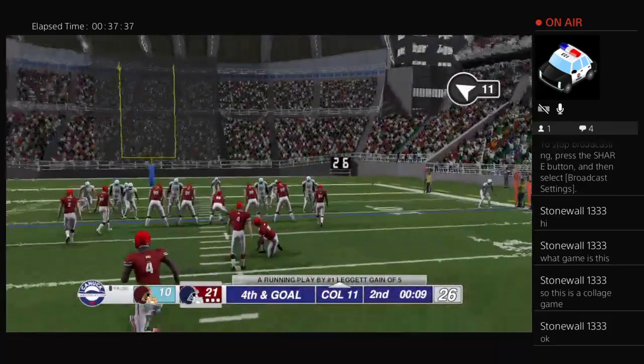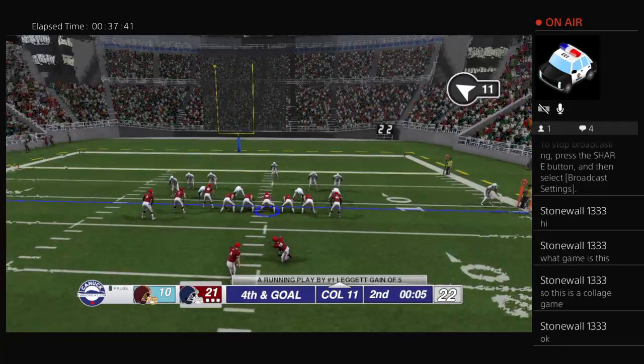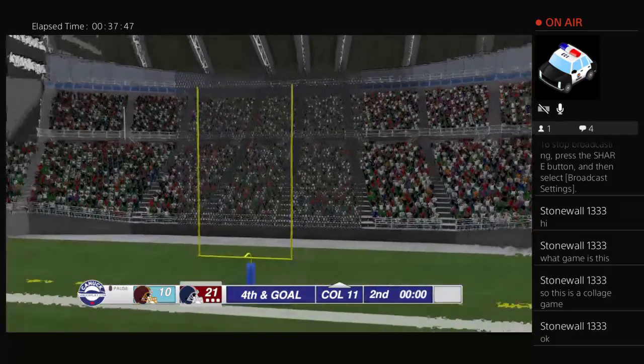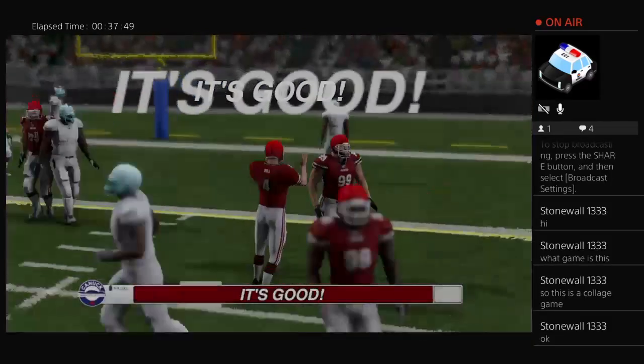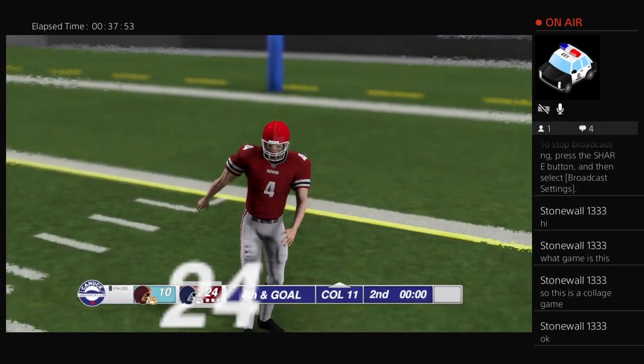So the Queensmen are now set up with a fourth and goal, and we'll go for a field goal of 28 yards. And it's good. Rutgers is taking a 24-10 lead.